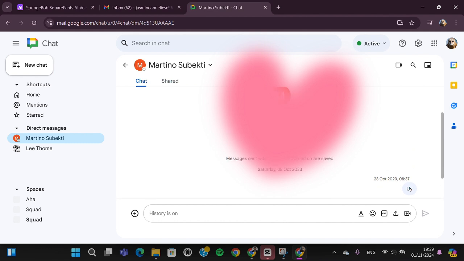Okay guys, and that's all the way to enable and use Google Chat in Gmail.